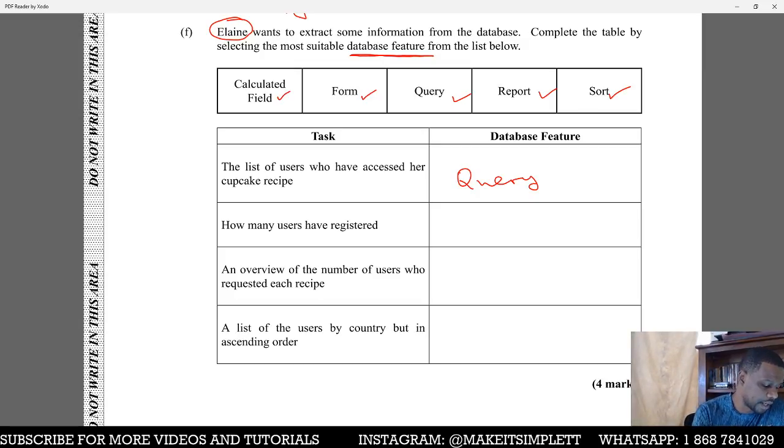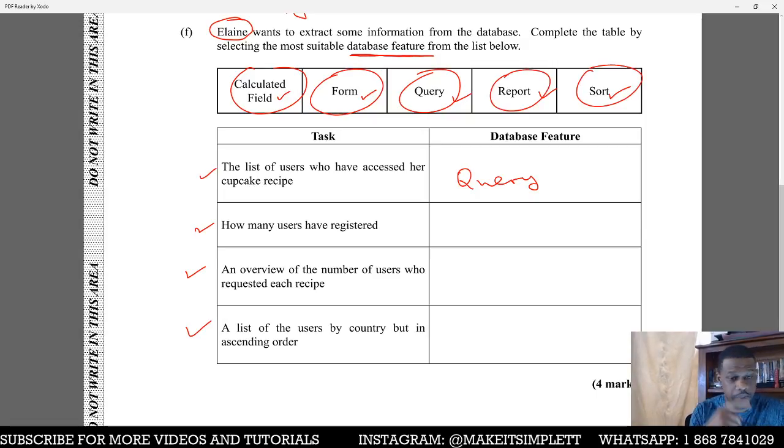So, usually when you get a table, it's wise to read out all the things first before you go jumping and pulling out things from inside here like you're crazy, because you might be mixing it up. So I'll start over. I saw it was a query, but let me read. List of users who have access to cupcake recipe. How many users have registered? An overview of the number of users who requested each recipe. A list of users by country, but in ascending order. They're very, very close to each other. Some of them could be mixed up for queries very easily.